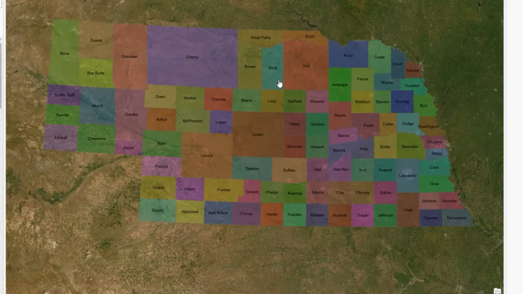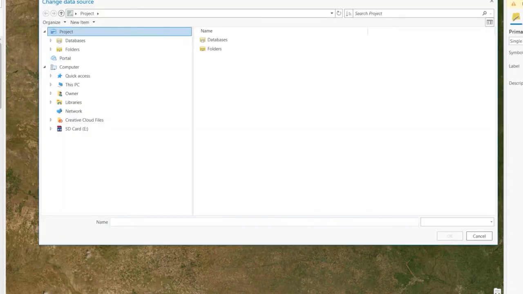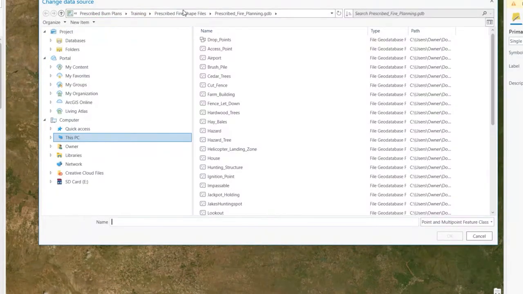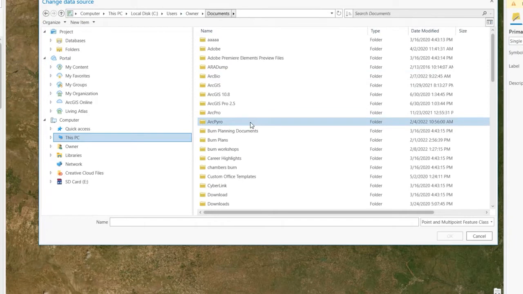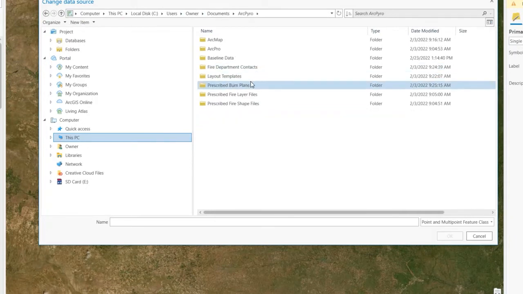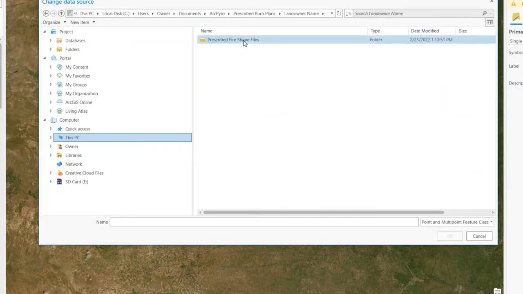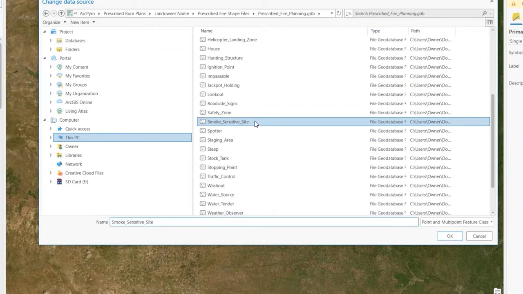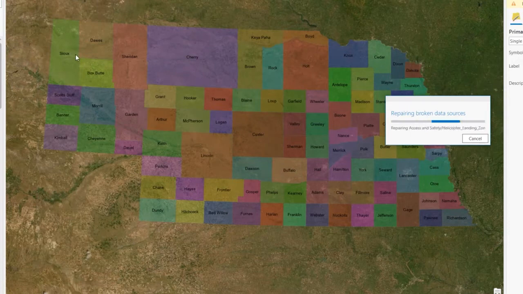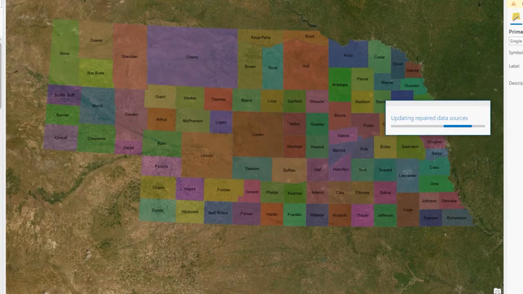Now we still have to go back and repair our data source. You can click on any one of these exclamation points, and then go back to your folder structure, to the place where you put those shapefiles, and scroll down to whichever one you've selected. What this will do is repair all the broken links and data sources for all the ones that have the exclamation point. You can see that they've all changed.